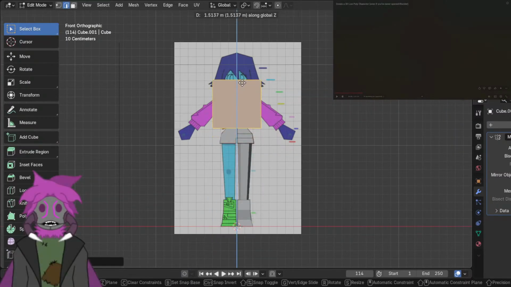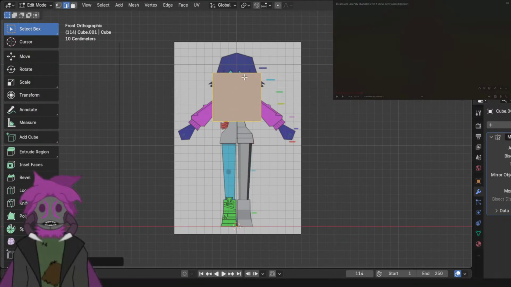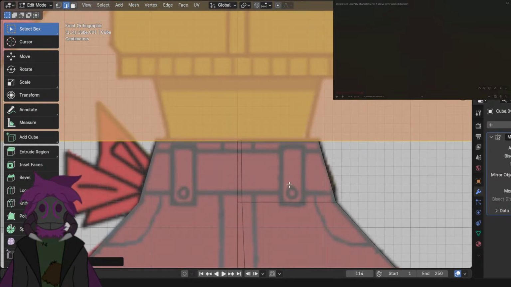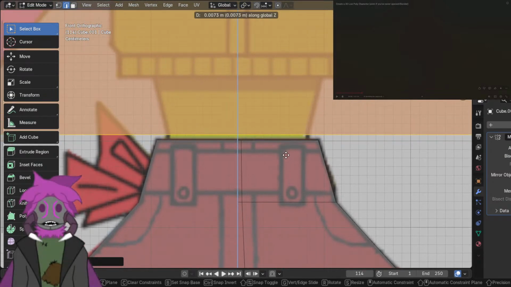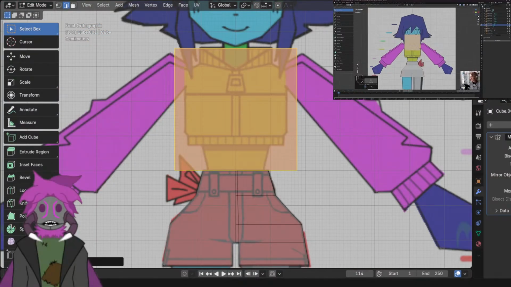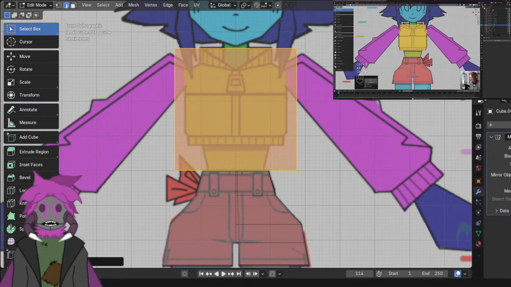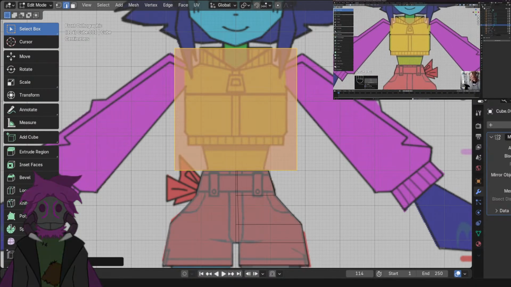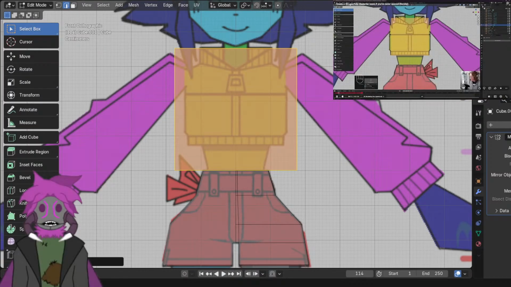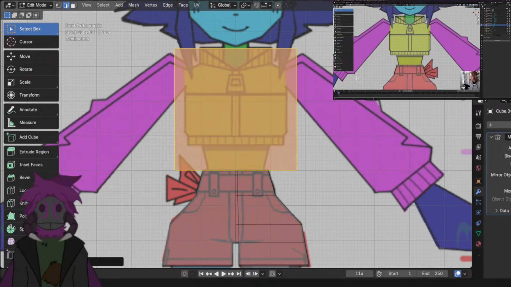G, Z. Alt Z. G, Z. There. Move this up. Ah, shit. S to scale it down. G plus Z to move it down. Then press Alt Z to go into X-ray view, like so. Then I'm gonna want to line up this cube with this part of her torso right here. So I'll go into face select by pressing 3. Then I'll box select right here using my select box tool. Then I'll press G plus Z to move this down.